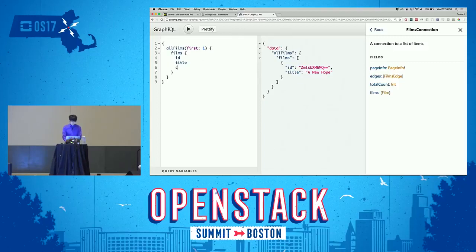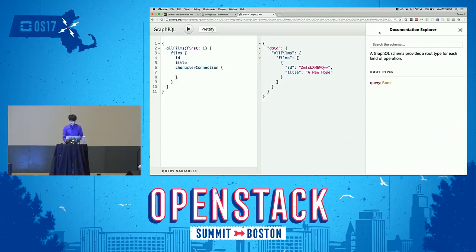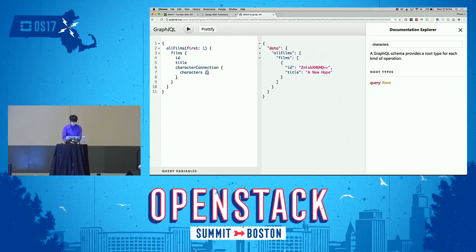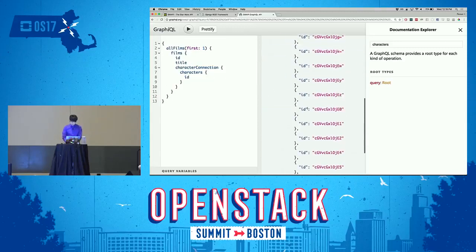Next, in the film, hopefully there's something called characters. Right? There's a character connection. And we can just start typing, and we get type hints from GraphQL because of the introspection query. But just as easily, we can come in here and search characters. What has characters? And you get a lot of this documentation for free. So in the character connection, I can say, well, for each character, I could get their IDs. This looks pretty promising.